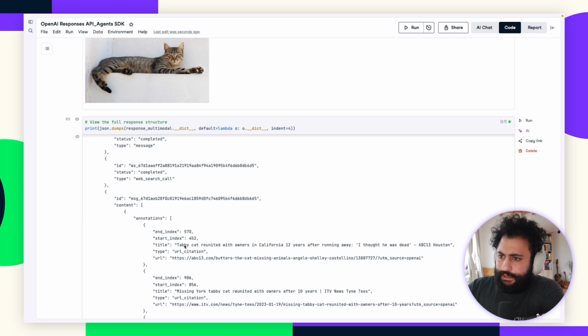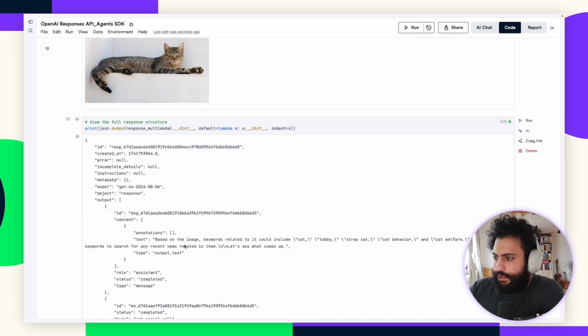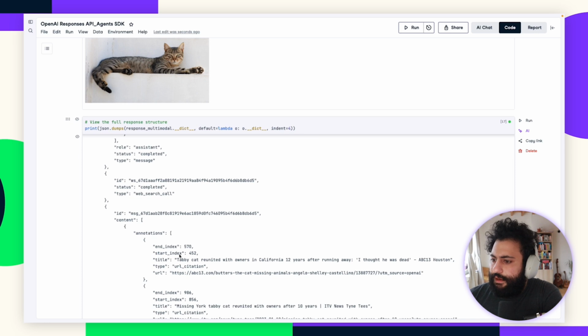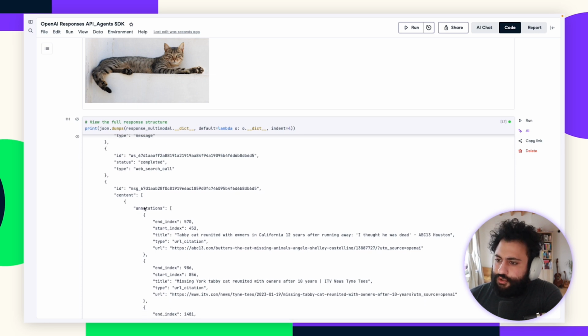It determined what the keywords were based on the image. Keywords related could be cat, tabby, stray cat, cat behavior, cat welfare. I'll use these keywords to search for any recent news articles related to them. Let's see what comes up. And then you'll be able to get search results.